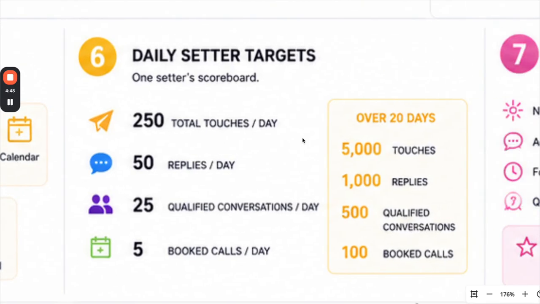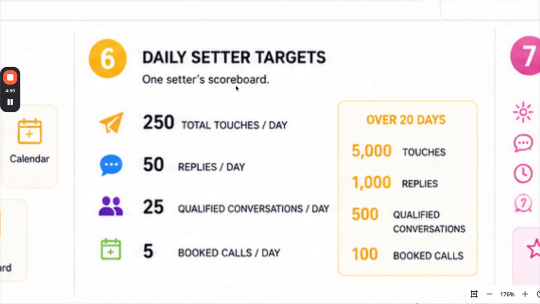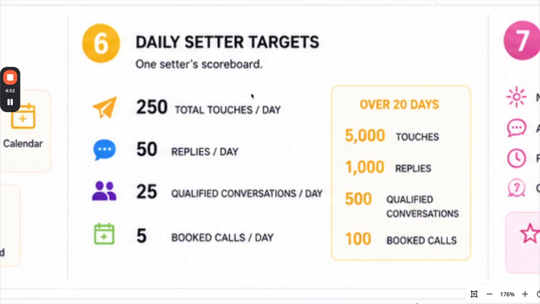Number 6, daily setter targets. So one setter scoreboard should be like this: 250 total, let's say, DMs a day, right? 50 replies. So this 250 can also be old DMs, opening up old conversations, etc. 50 replies a day you should get from that. 25 qualified conversations a day from that. And then 5 booked calls a day, right?